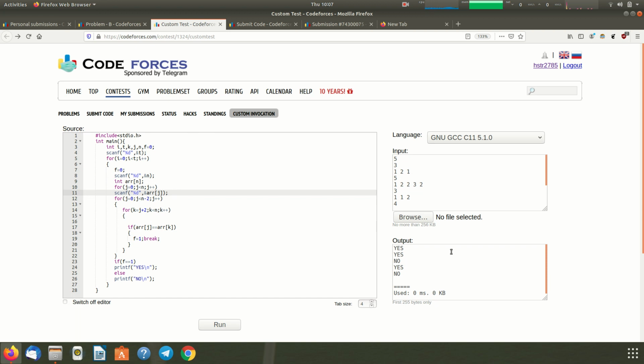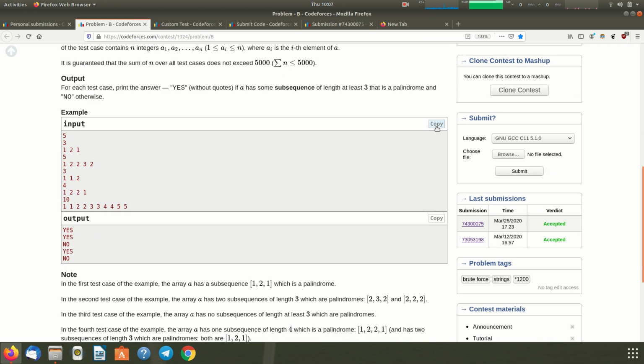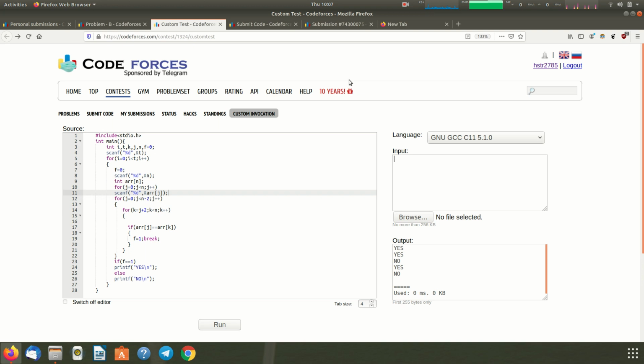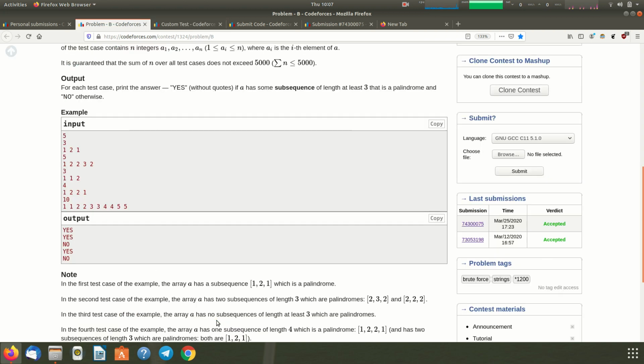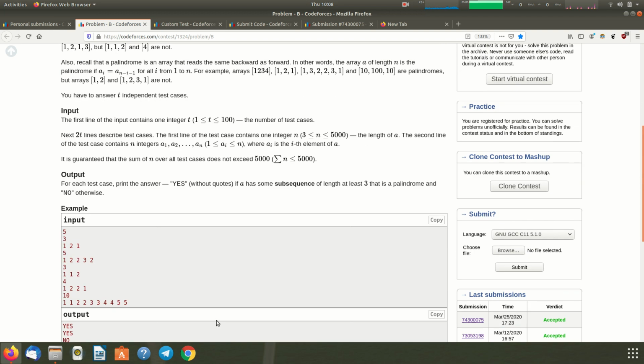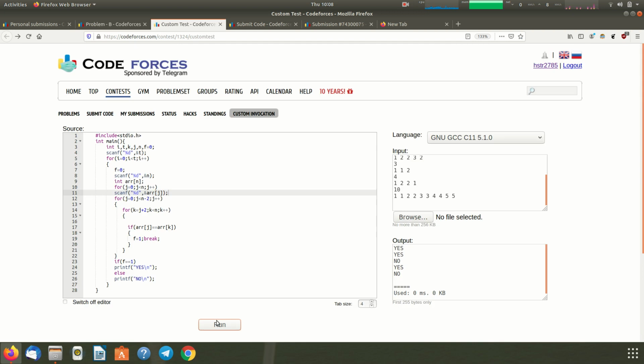So I had previously run the same question, so I will again copy the sample input. Let's see if it works now. Okay, we have the sample input given by Codeforces. We will run. So we get the same sample output as given by Codeforces. Yes, yes, no, yes, no. Okay. So that is how the code works.